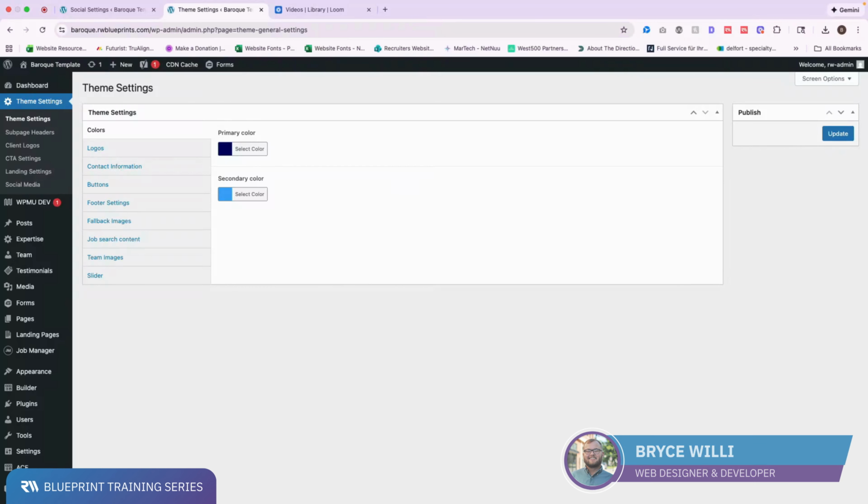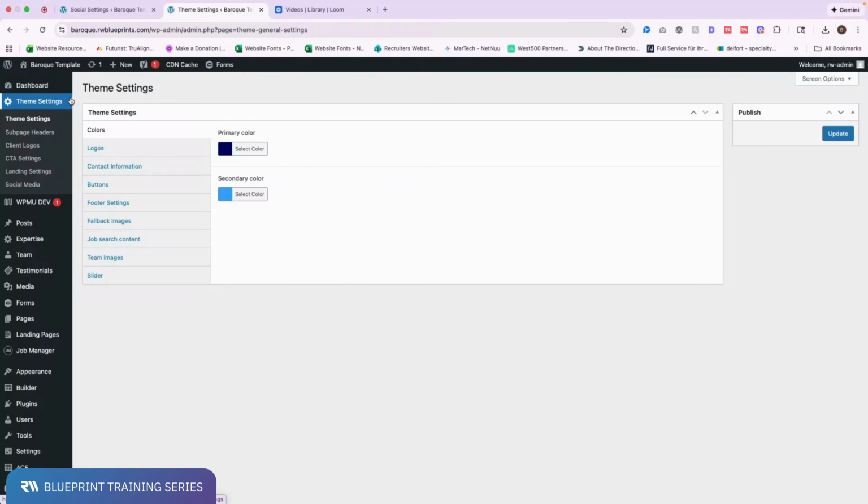In this video, we're just going to be taking a closer look at the Theme Settings tab here in the back end. This tab is going to control the global styling of your website, things like your colors, logos, and contact information. And I kind of want to just go ahead and dive into all of these together now.